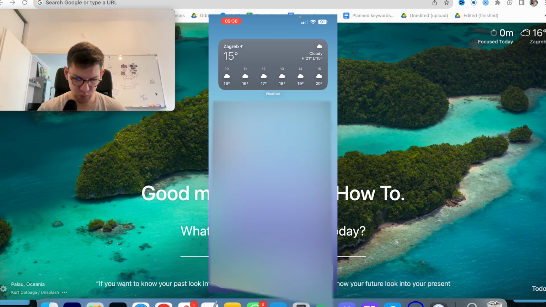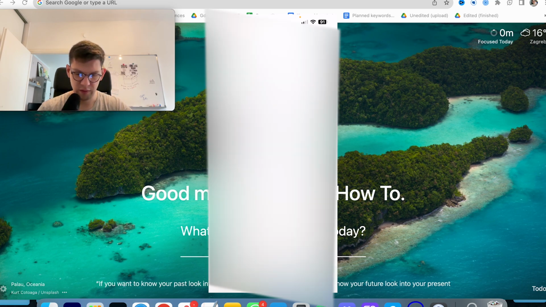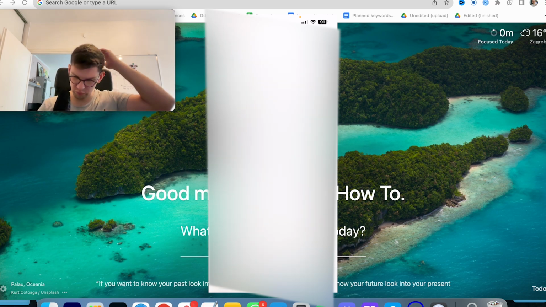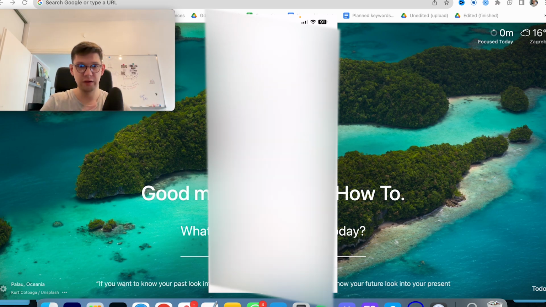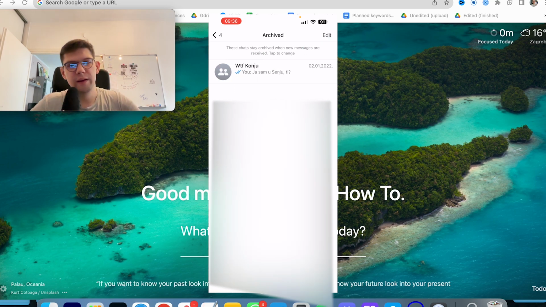So what you want to do is open up your WhatsApp, and at the top you will see archived. Now if you don't see it, just scroll all the way to the top, but basically the archived is here. You want to click on it, and there are three ways you can unarchive a message.